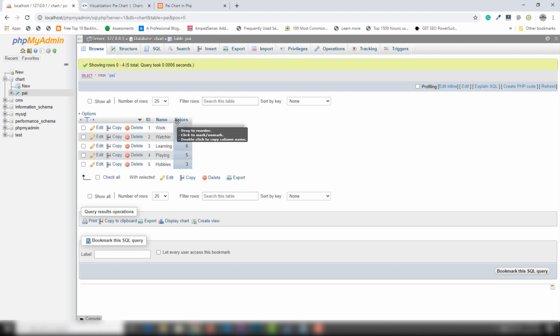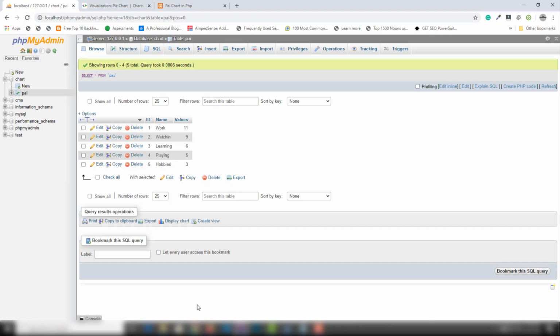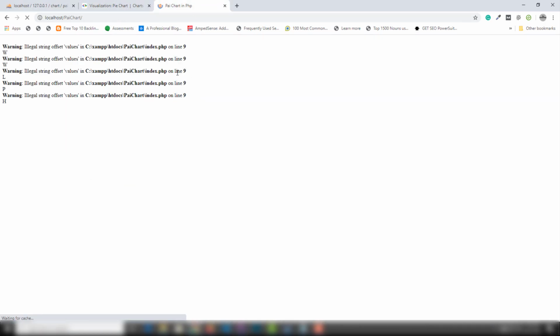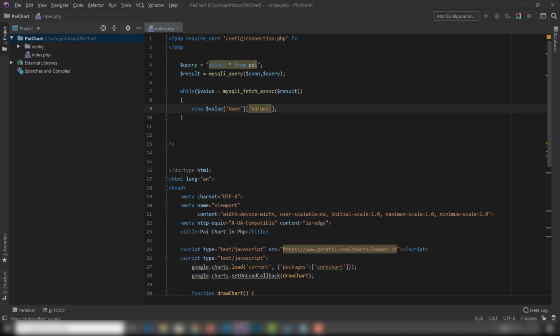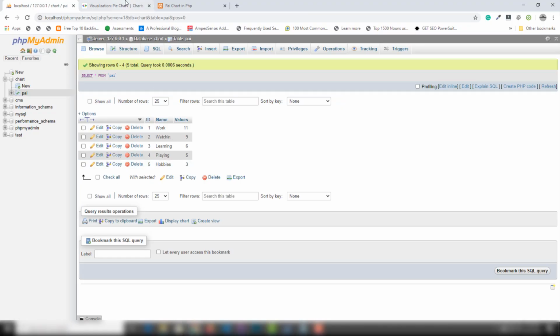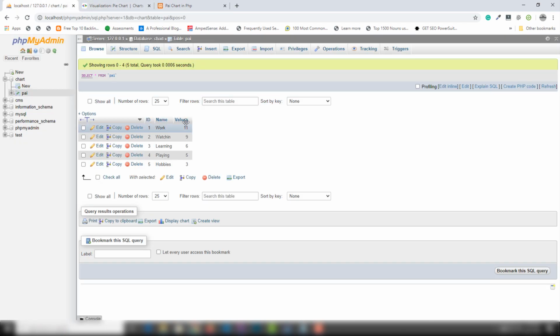Those values. I want to display also values, so I'm going to use values. Okay, just a minute. Values, right? And I think it should be displayed. What is values?